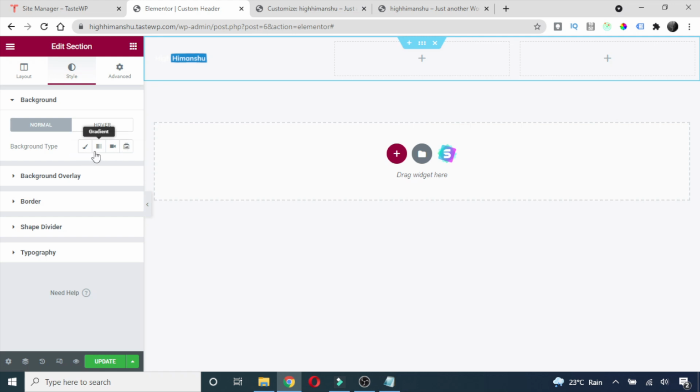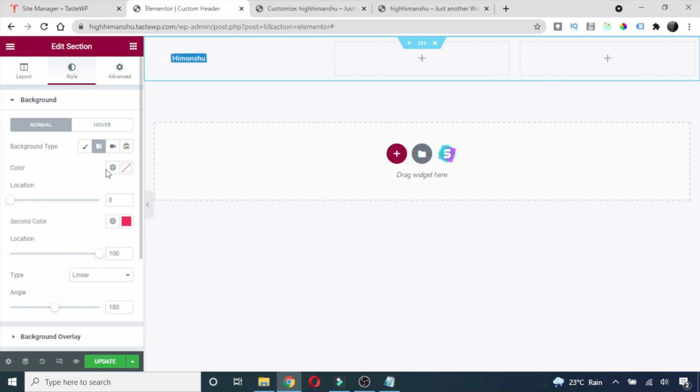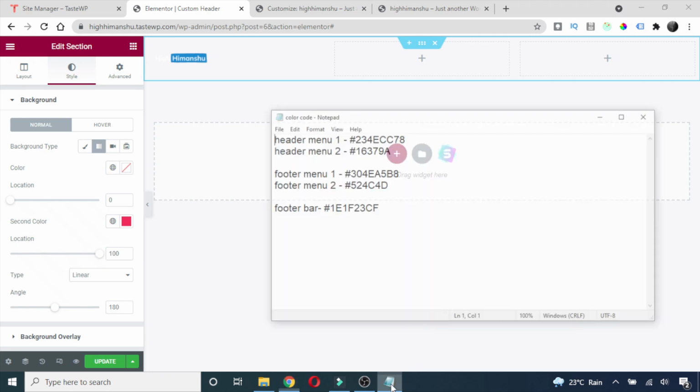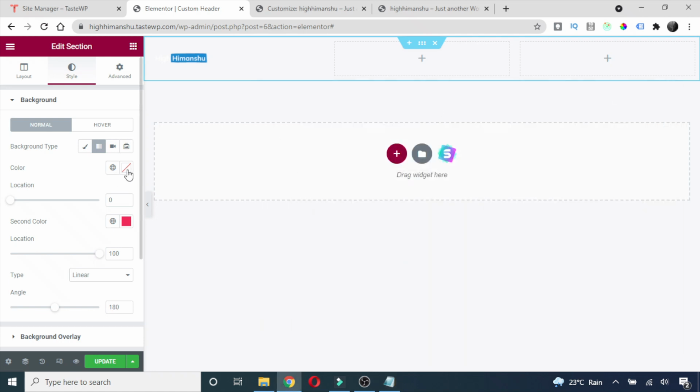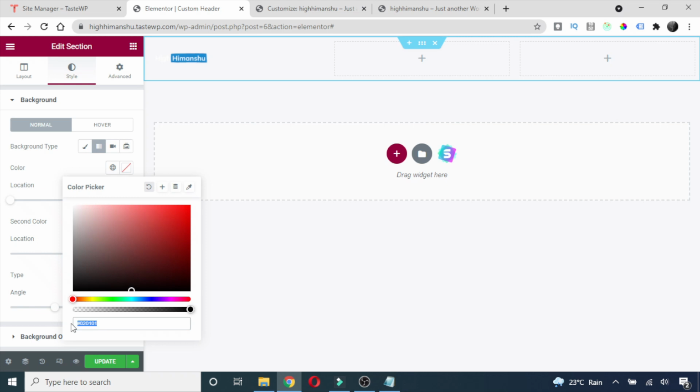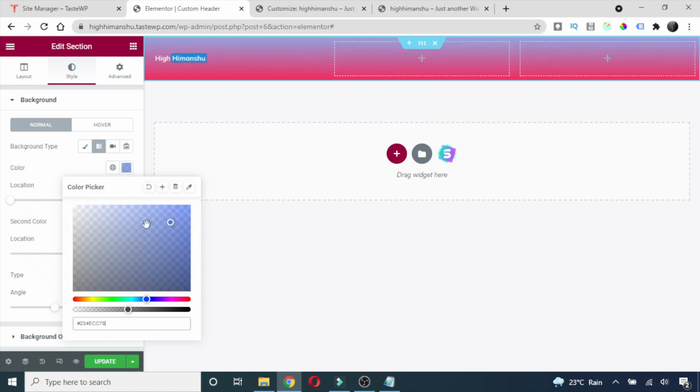Okay, I'll choose gradient here, and the first color will be, I've kept my color. So if you want to use the same color, you can just copy the color code from here. So the first color would be this one. Okay, and what I will do, I will save this color.